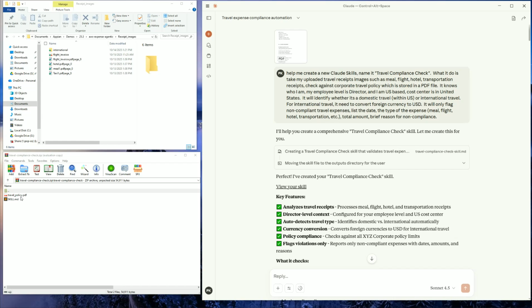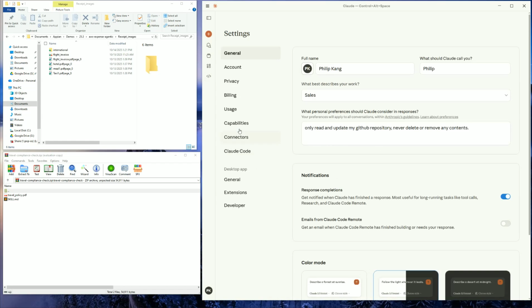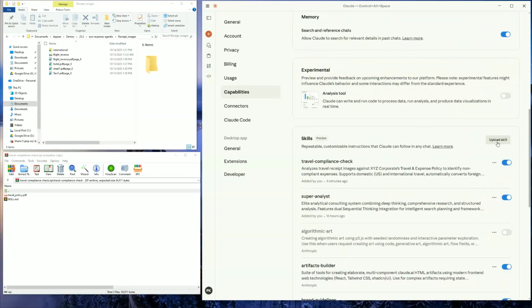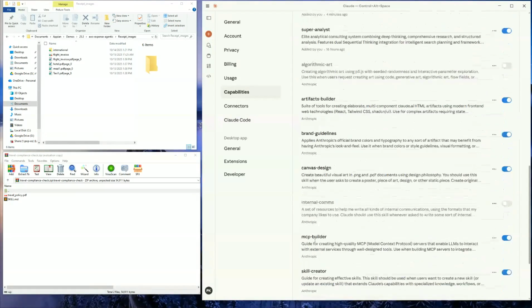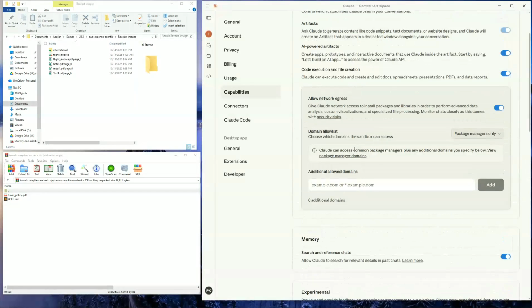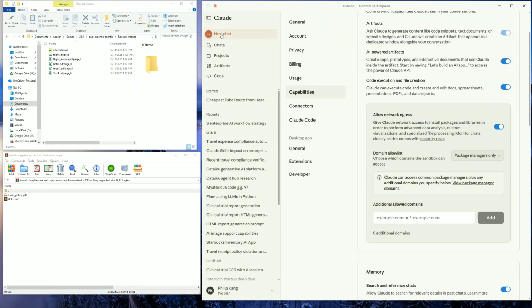And then you zip it up into a zip file, go to settings, go to capabilities, and you see upload the skill, and then drop your zip file in. And the one I mentioned is the one called skill creator. Just make sure you turn it on if you want to give a prompt to create a skill for you. Now we are ready to give it a shot.